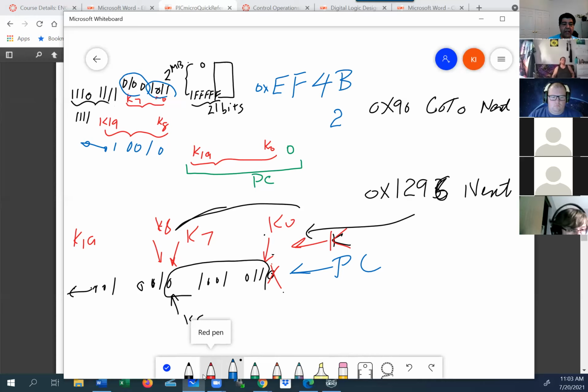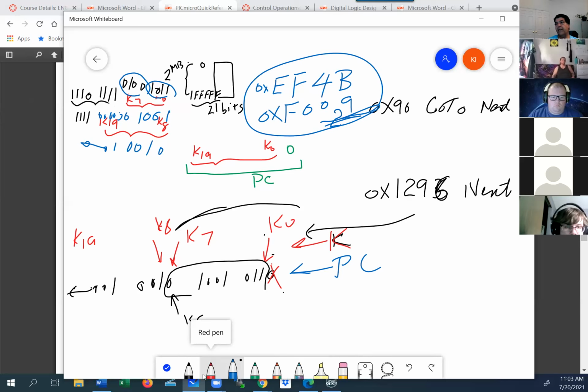And then down here, you basically have K8 is 1, 0, 0, 1, and the rest are zeros. You see that? Which means the second byte is going to be 0xF0, 0, 9. So this would be the machine code for our example.